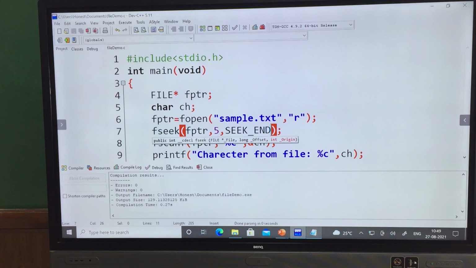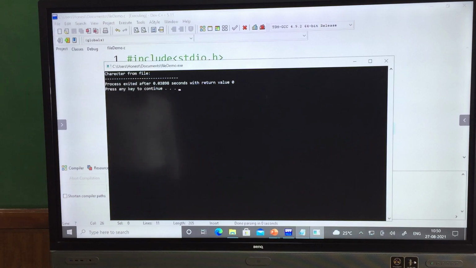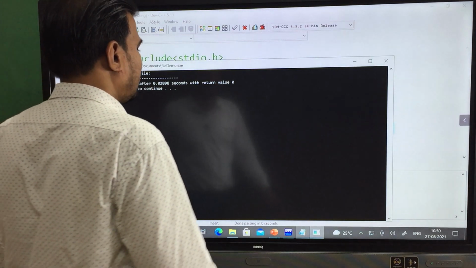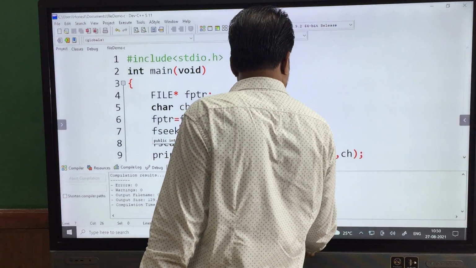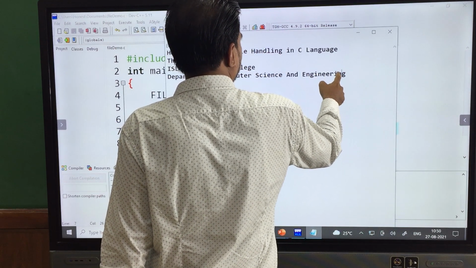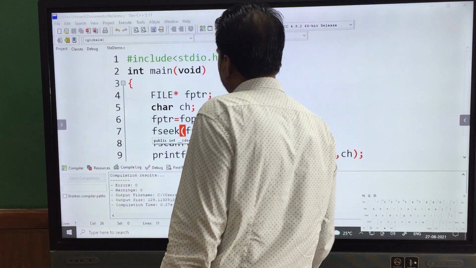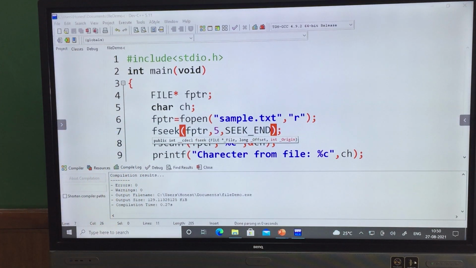So F9 is compiled successfully. So F10, no, it is not printing. See, from the end of the file it is not printing properly. We are saying 5 characters away, so it should print 1, 2, 3, 4, 5, it should print some E or something, but it is not printing. Anyhow, we see the other functions. Then if time permits, we come back to this one.